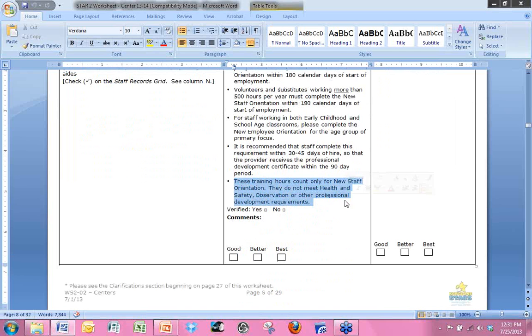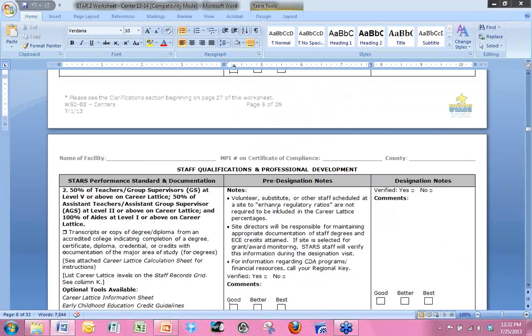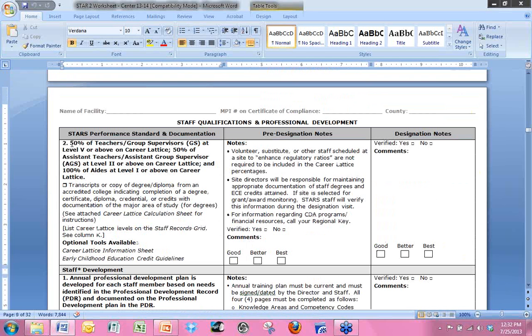Also here, it states that these training hours only count for new staff orientation. So within new staff orientation, they talk about health and safety, observation, etc. But when we get a little further down and it says that staff also need to have 2 hours of health and safety, or 2 hours of observation, this isn't going to meet that requirement also. Okay, they're two separate things. Okay, this is the standard where everybody kind of gets a little panicky because the way the standard's written, it sounds much more challenging to meet the standard than it actually is.